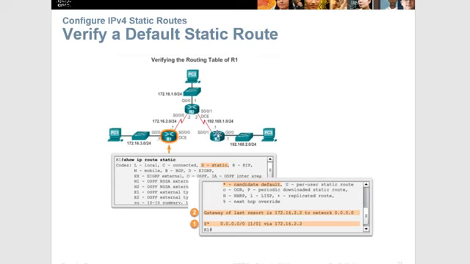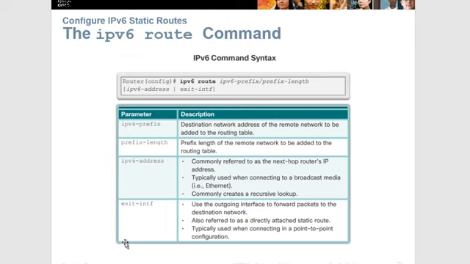Verify a static route. Again, you use show ip route static. Same thing we've seen. Gateway of last resort. You can see that quad 0. You can see the gateway of last resort set up based on that default route. So those are things you'll see if your default route is set up correctly.